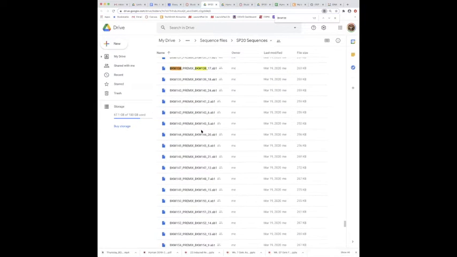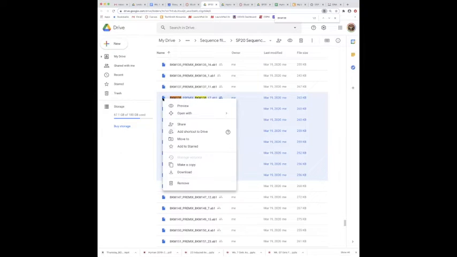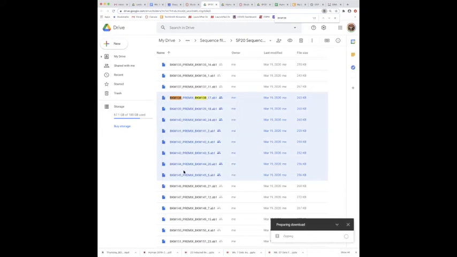So BKM138 is here, and BKM145 is here. So I'm just going to hold down the shift button so that I can select all of those simultaneously. Then I'm going to right click and hit the download button.